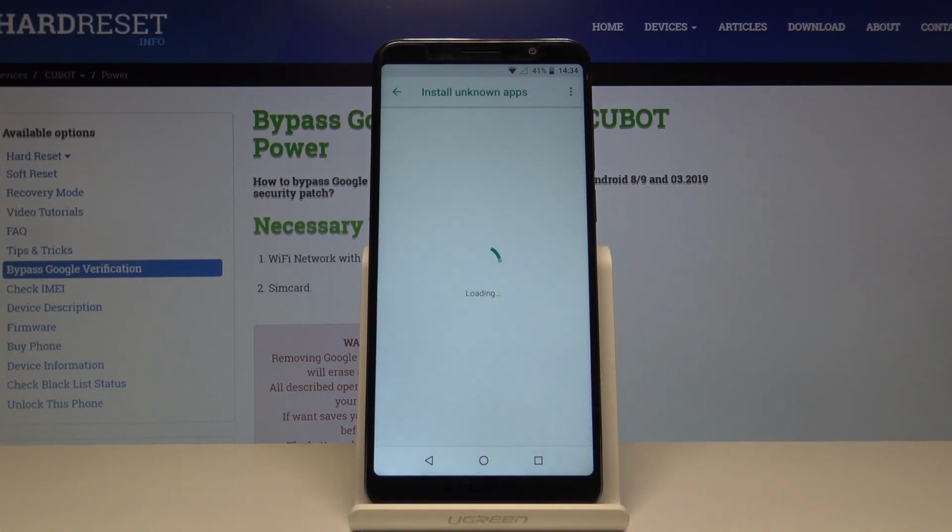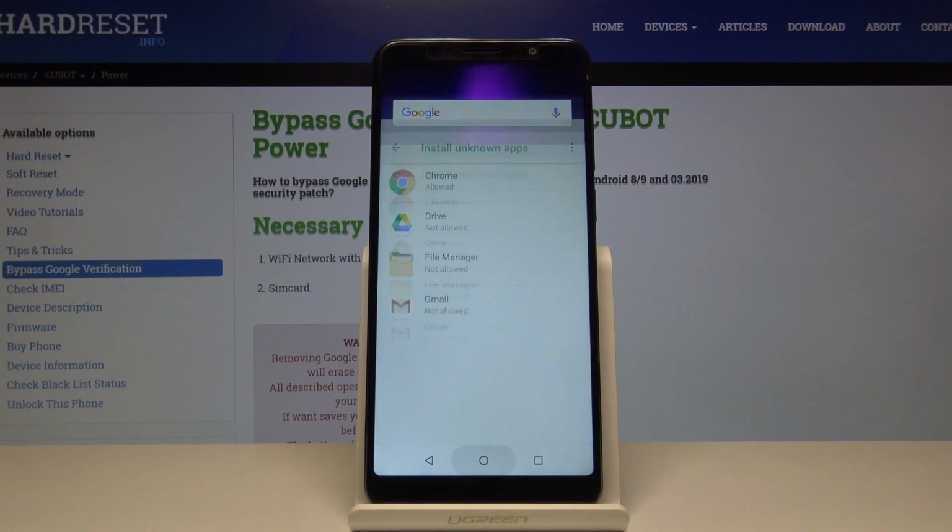And this works basically for every app. If you have more apps, there might be more shown here. And yeah, so that is how you would enable it.